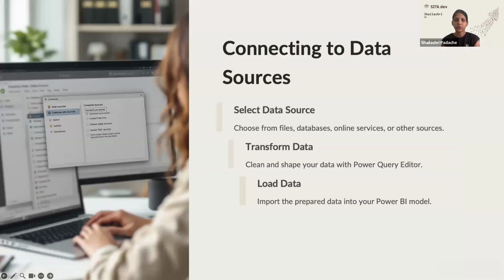So next is connecting to data sources. Now let's talk about how to bring your data into Power BI. There are mainly three steps: select the data, transform the data, and load the data. First, you select a data source. Power BI can connect to many sources; it supports Excel files, databases, cloud services like SharePoint, and even websites. You just choose what you need.